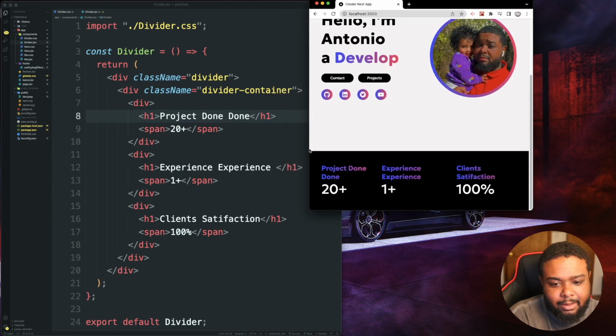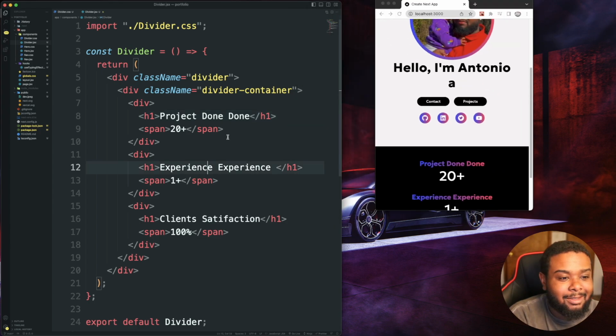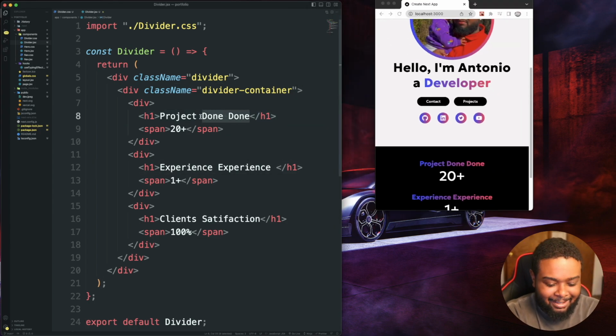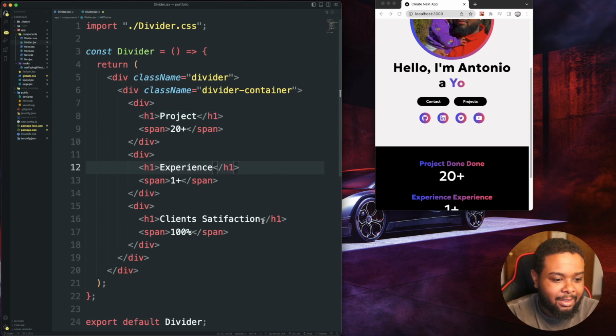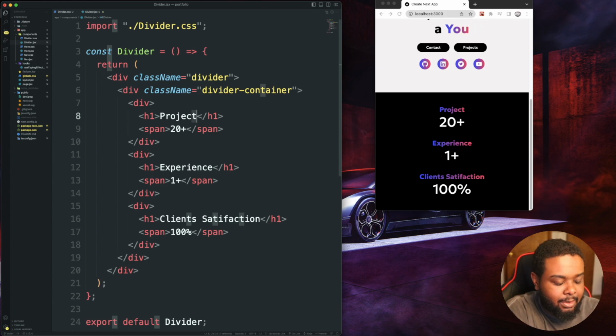Okay, it still looks nice. Never mind, the power of Flexbox. There you go. All right. Yeah, so let's take that off, and there we go. Projects with an S.